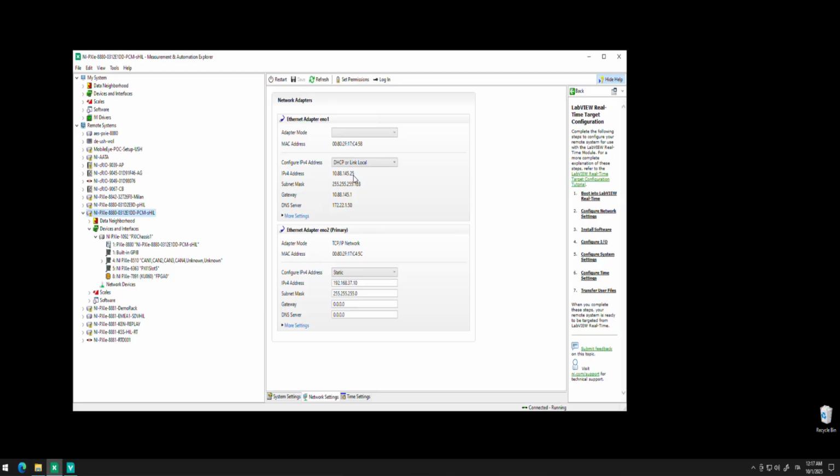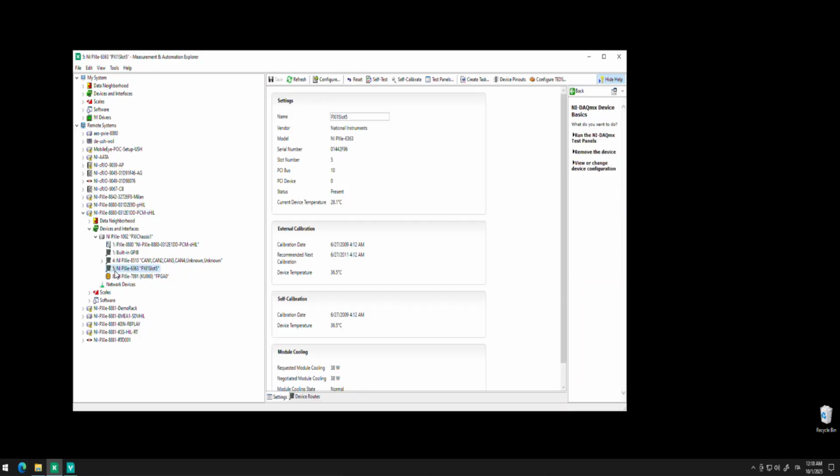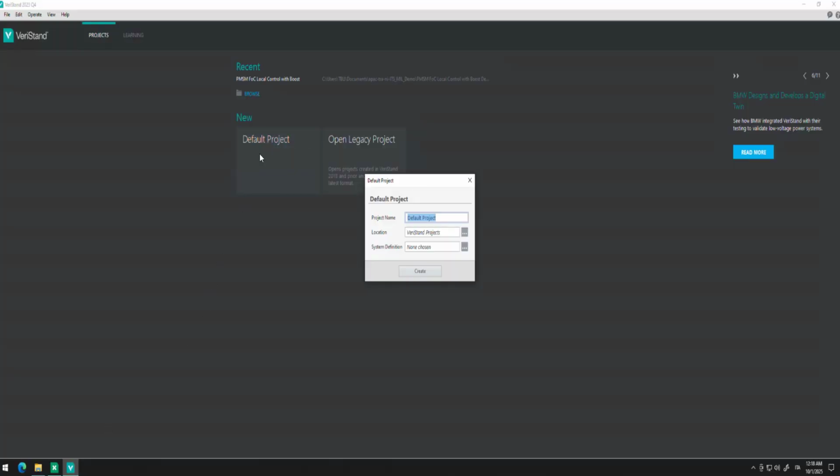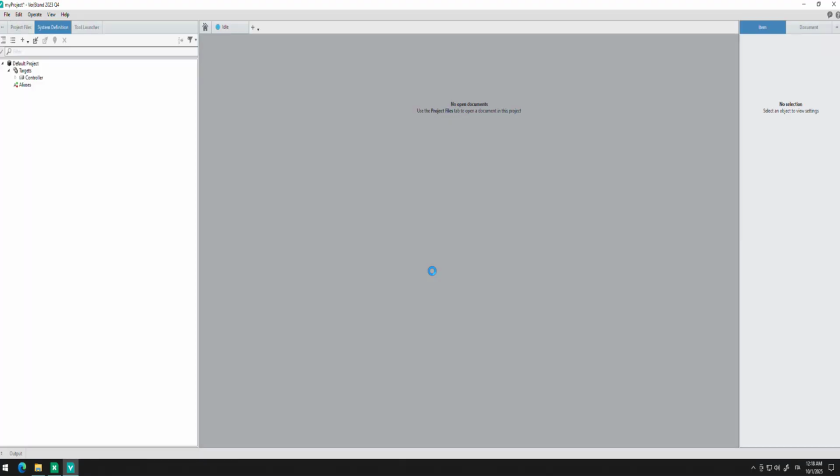Next step is to check whether the system recognizes the card that I want to use. So here, under the hardware section, we do see that there is a PXI-6363 on slot 5 in my PXI, and it's well recognized. Now, I can open VeriStand and create my new project, and give it a name, my project. And now VeriStand is going to create all the files that I need to configure and use my system.